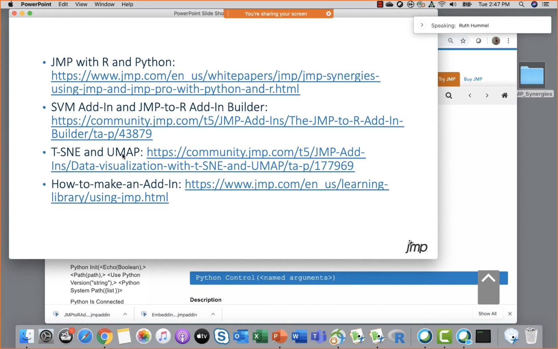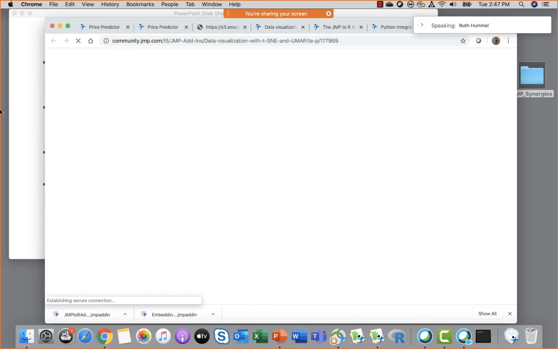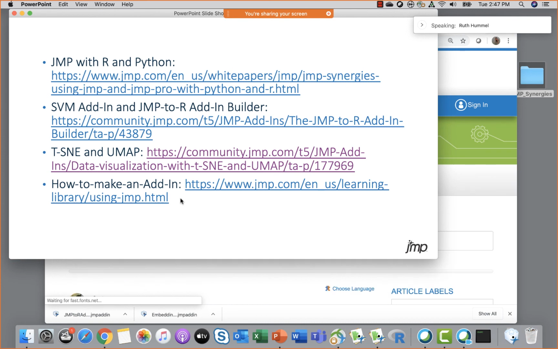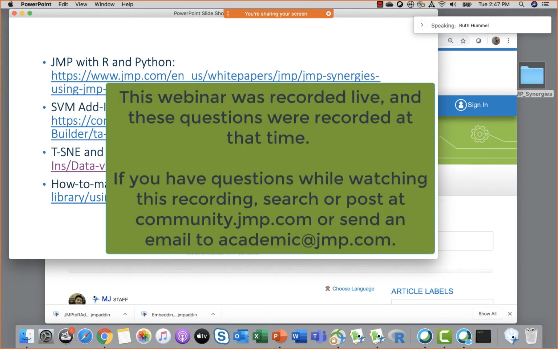And then the T-SNE and UMAP, if you want to see that add-in, download that and use that add-in or explore how it was built, that's at this link. And how to make an add-in, again, is at this link. So I gave you a ton of examples, a ton of resources, and I think you're going to find yourself with some questions as you get started. So if any of you are on and you've tried any of this before and you'd like to ask me questions, this is a great time for me to see if I can give you some help on how this connection works.